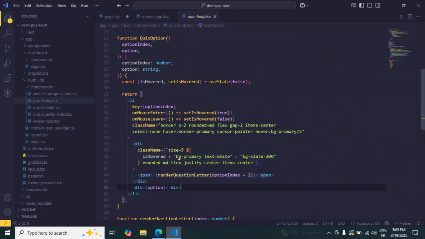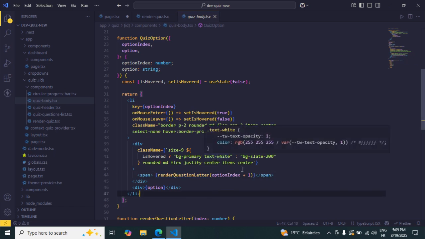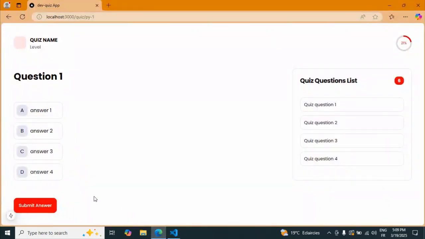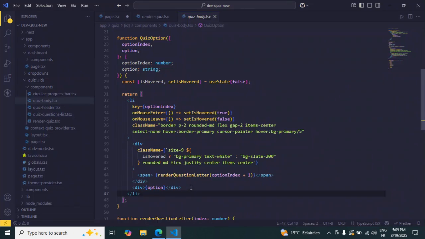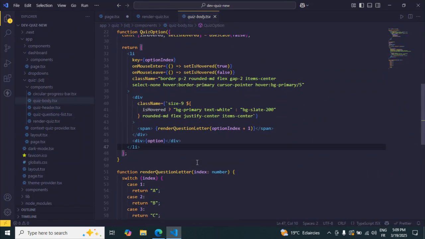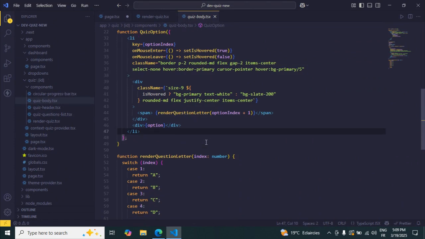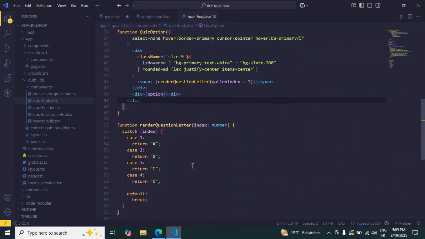So if it is true, we're going to use the background primary color, since we are using ShadcnUI, and the text is going to be white. Otherwise, we're going to use the background slate, which is the default color, as you can see for each rectangle. After this, I'm going to explain this render question later. So this function is very simple.